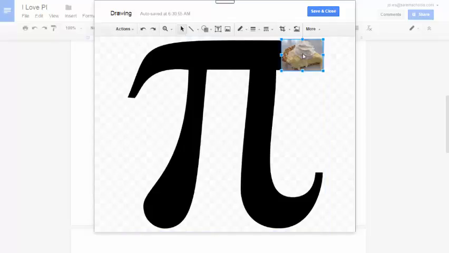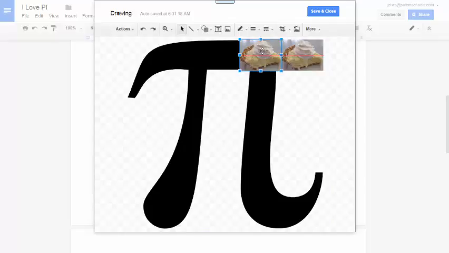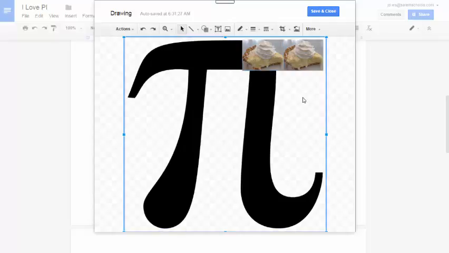Then what I'm going to do is copy this, which is Control C, that's the shortcut, and then Control V, that is the shortcut for pasting. Now I'm going to move it using my mouse and put it right together. If you can see, there's a little bit of a line here, so I'm going to overlap it just a little bit so that there's not really that much of a line.